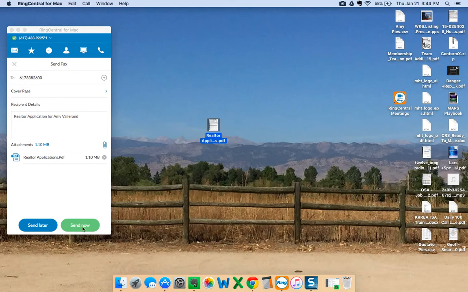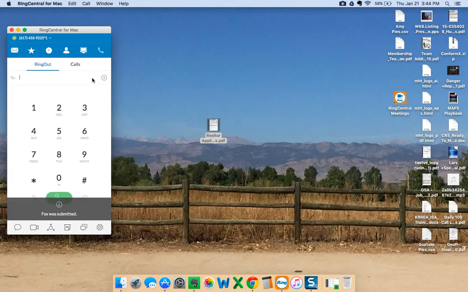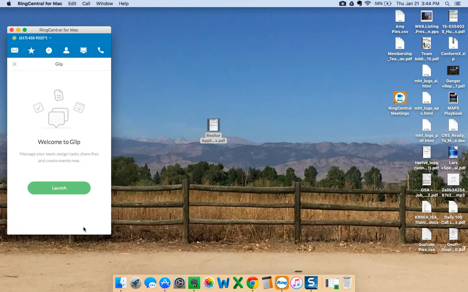Okay. So you can see that the attachment's there. I want to click Send. It sends it. Fax was submitted, and I'll receive a success report. Basically, it'll tell me whether or not the fax went through.